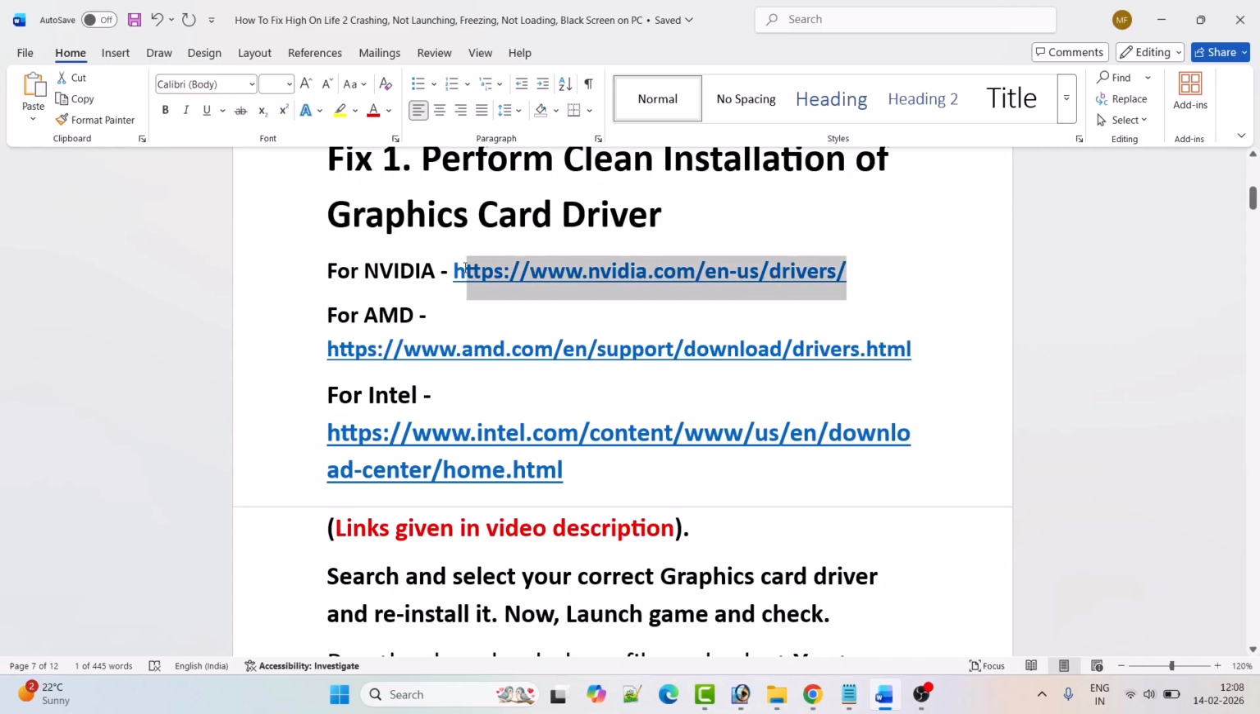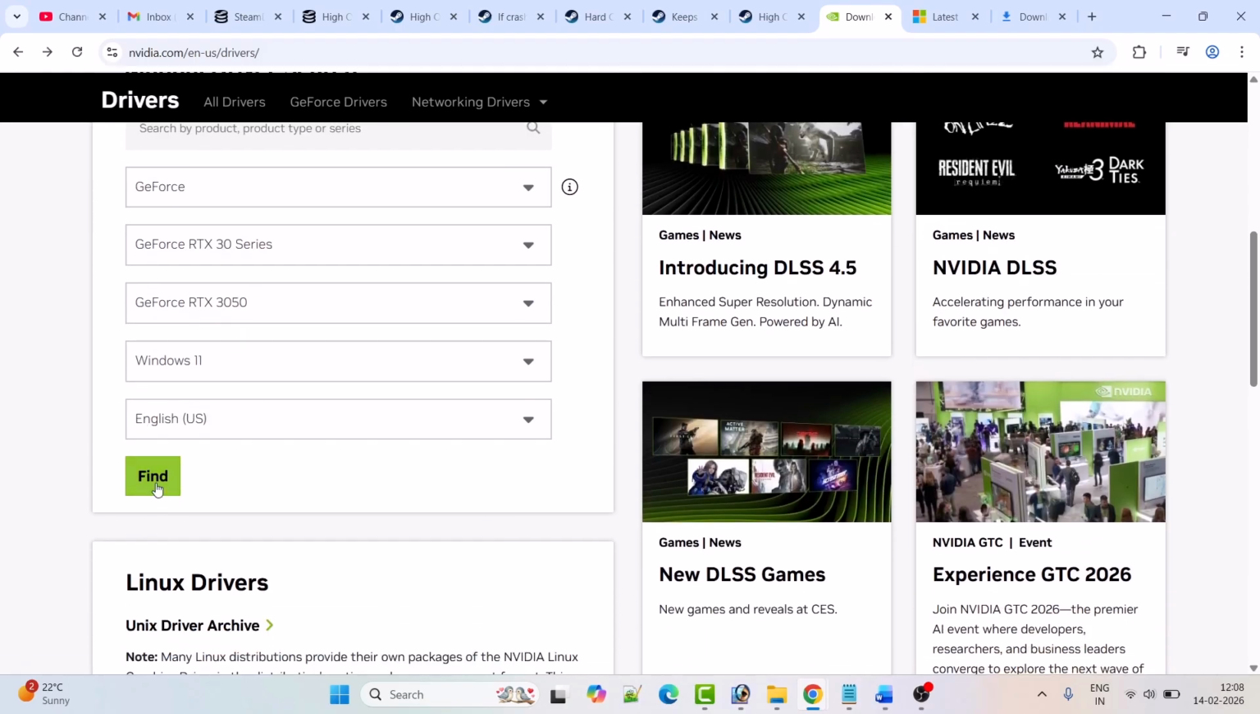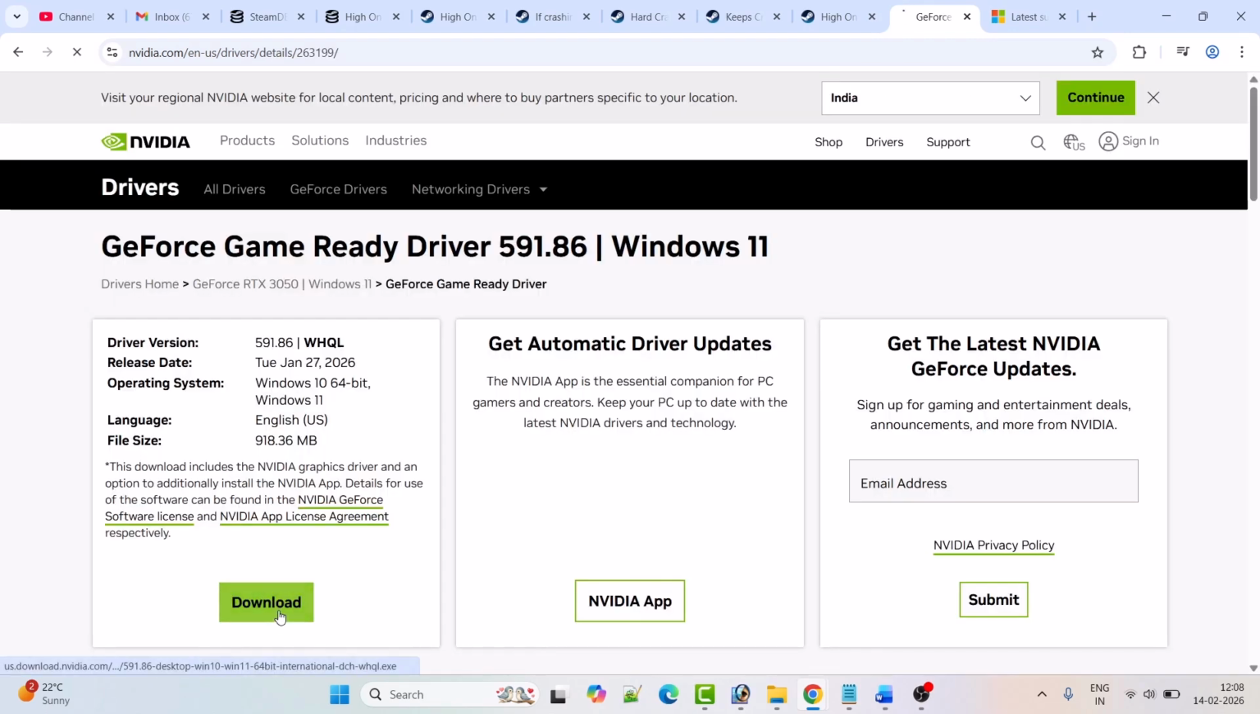I'm showing the example of NVIDIA graphic card driver. So go to this NVIDIA website. And once you're on this NVIDIA website, enter your graphic card driver version over here and then select the operating system and then click on find. Now you have to download the GeForce Game Ready driver. So whatever is the latest version, you have to download and install it. So click on view, then click on download.